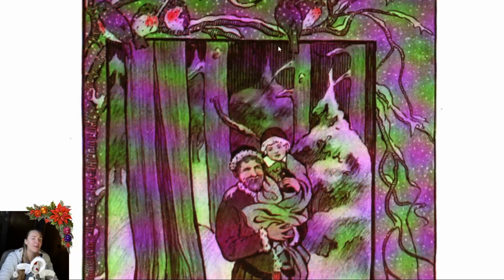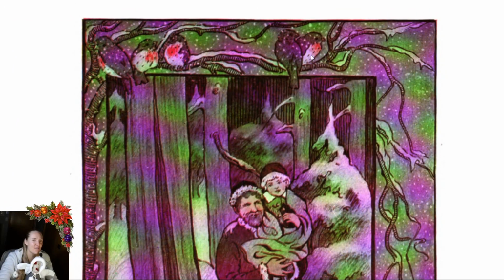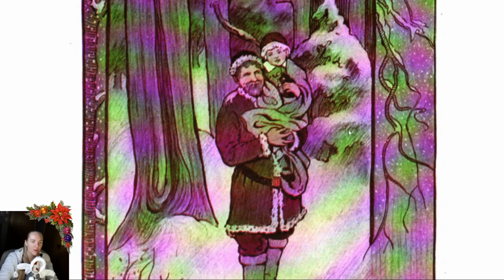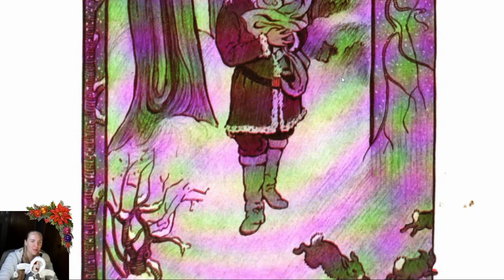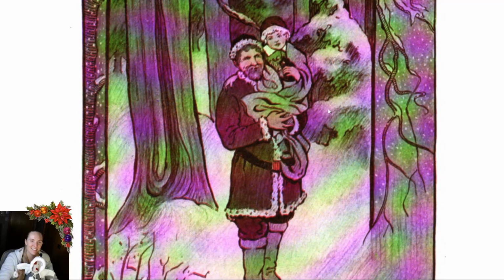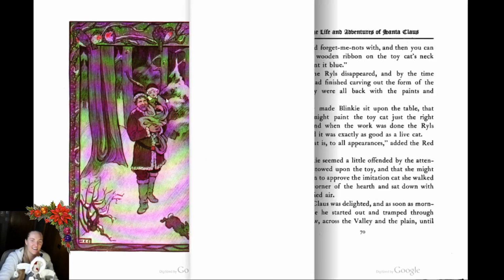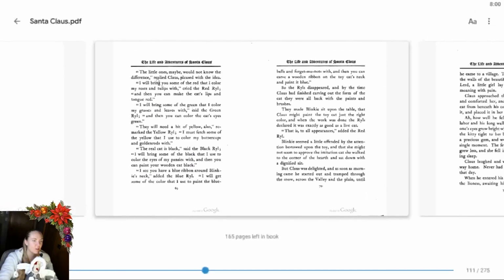Oh, cute. Oh my god, that's so cute. Oh, and the fat little birds on the top. I love the fat little birds. Cute. Oh. And he's growing his beard. Little bunnies. It's a little wooden cat. Cute. Oh my god. Okay. All right. Oops. Shoot.